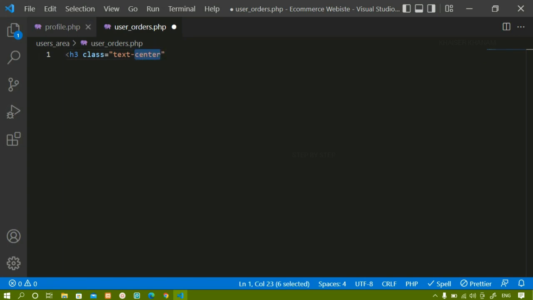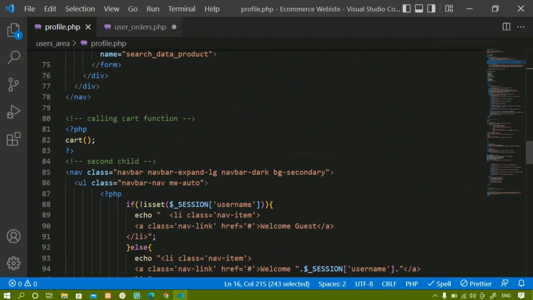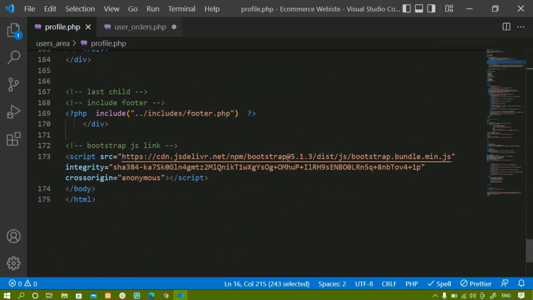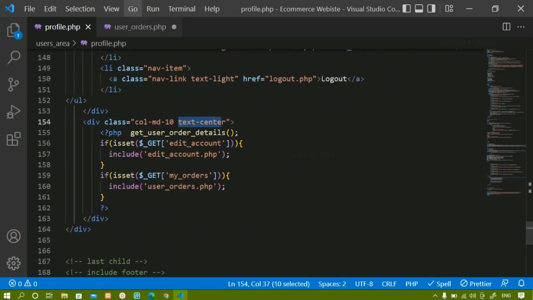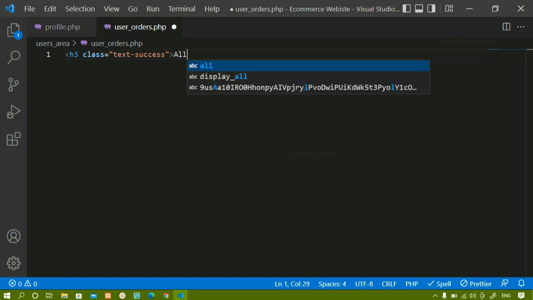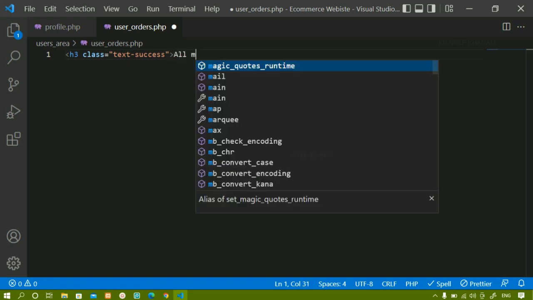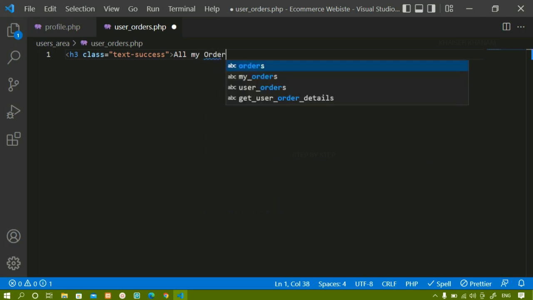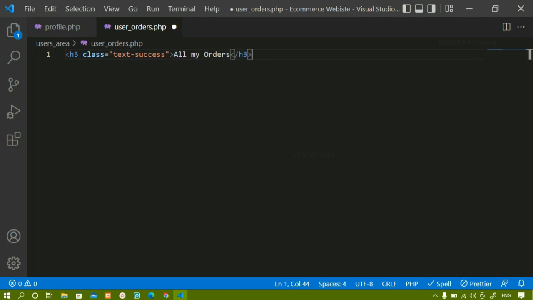If I don't give this text center, then also it is going to work, because for this div container I have already given the class as text center. Okay, so from here I'm going to remove this one. In place of this, I'll write text success. I'll close this, and here I'm going to write all my orders. I'll close this h3.